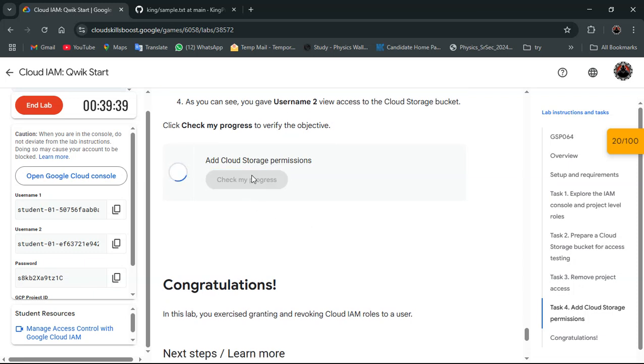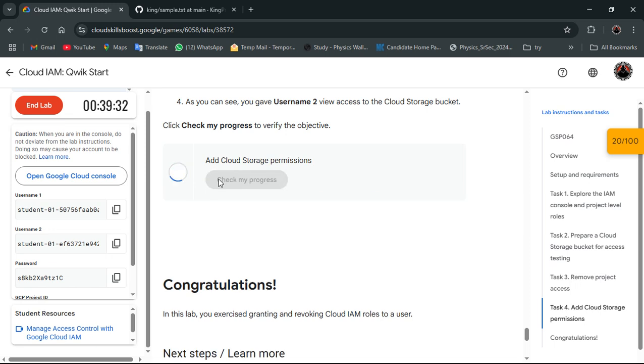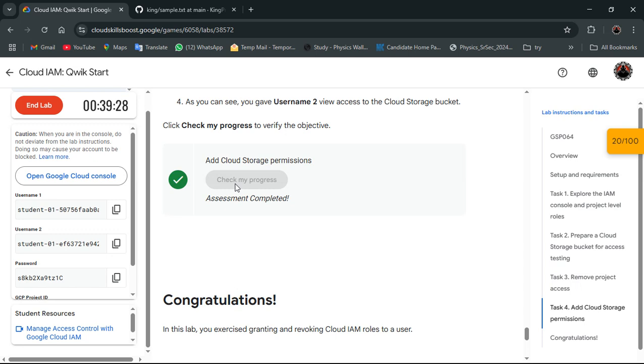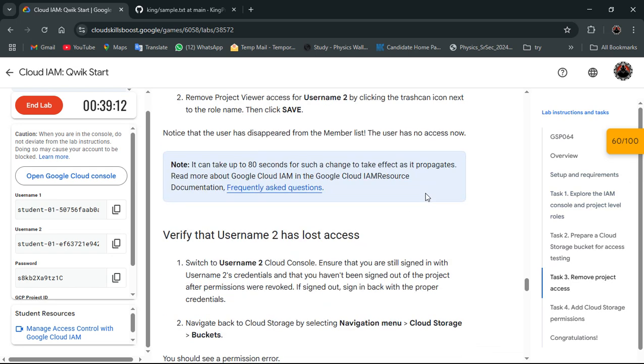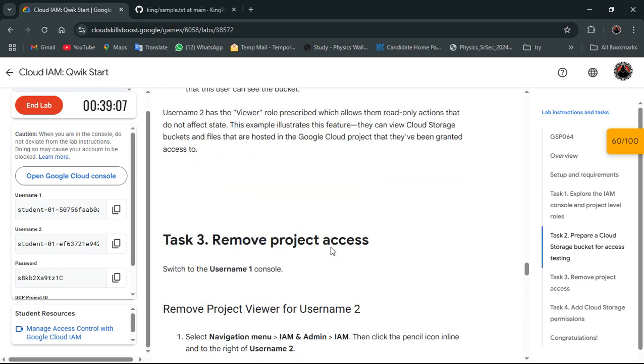Now you can click check my progress for each and every task. Lab, if you are not getting the green tick here, then wait for 2 to 3 minutes because the lab takes time to update this code. See, we have got the green tick here. If you are not getting the green tick the first time, then no problem. Just click 2 to 3 times on check my progress. You will get the green tick here. Now you can click check my progress for each and every task, you will get the green tick.